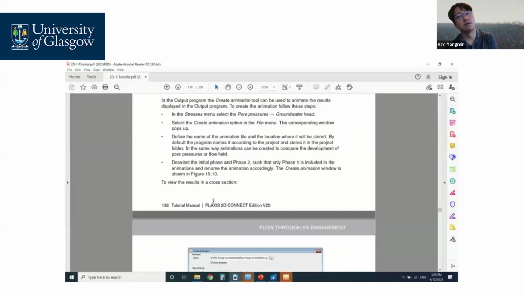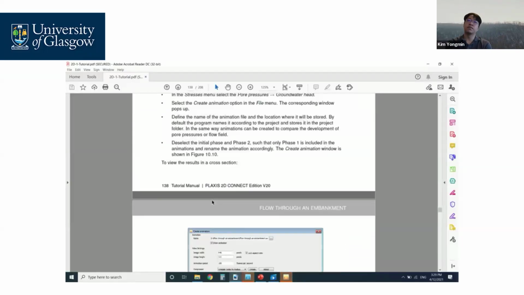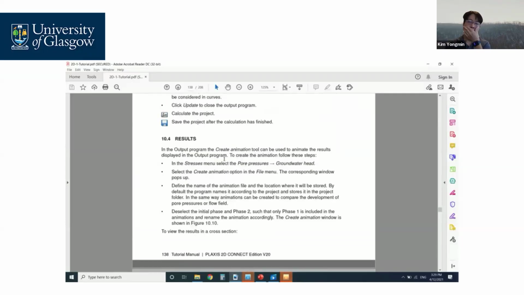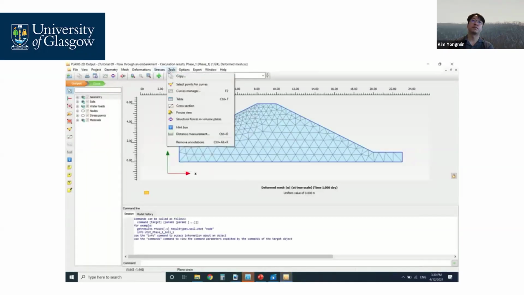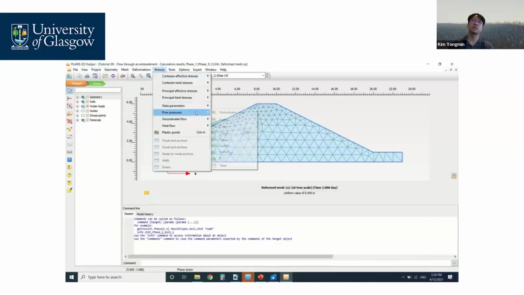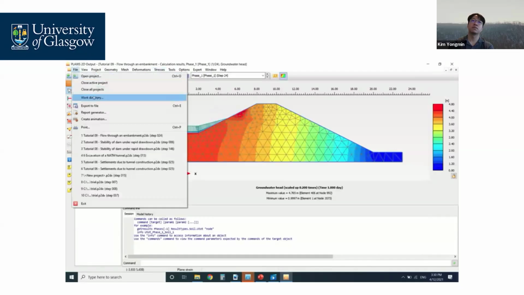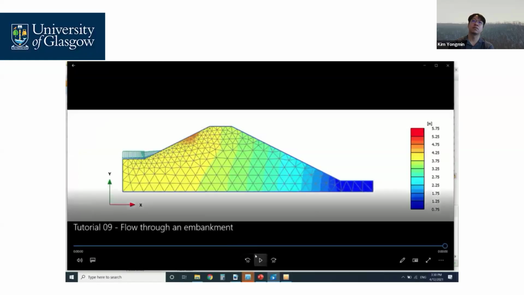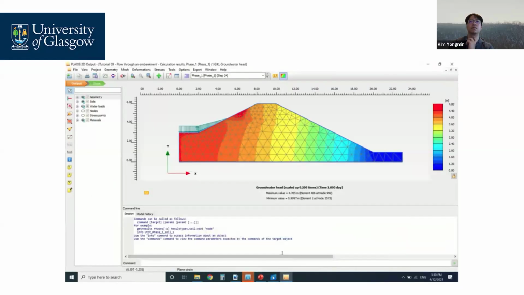First of all, we're gonna see a cross section. For the cross section, we're gonna create an animation of the dam. We go to pore pressure, groundwater head, and go to create animation in file, and I choose which phase I want. To spare some time, we press OK. I've already made an animation, so you can see here the variation of the water head. You can change the speed of it, of course.